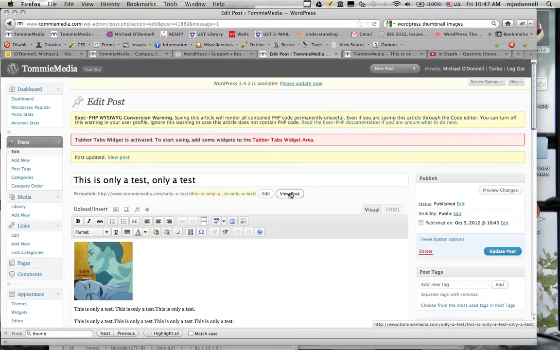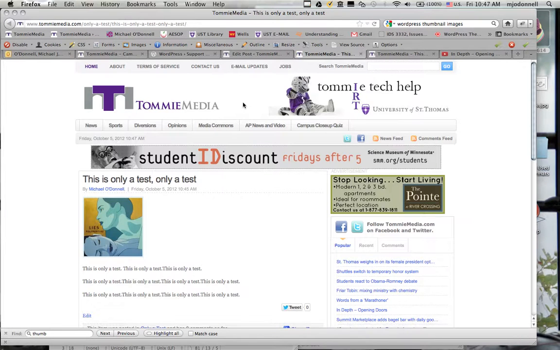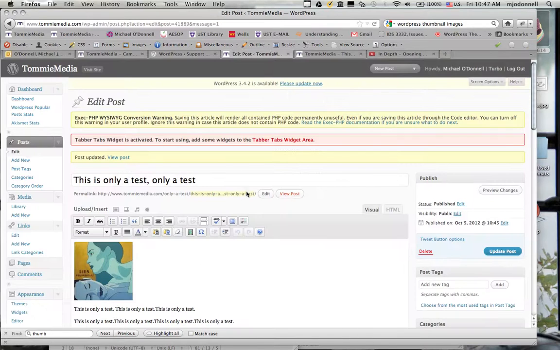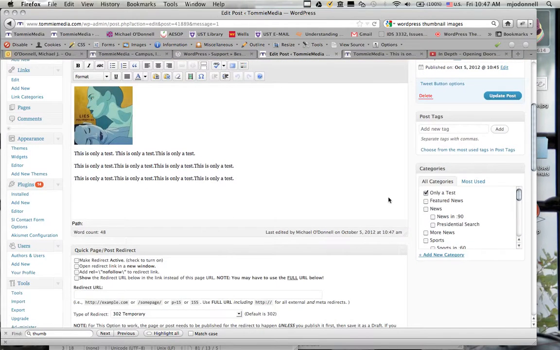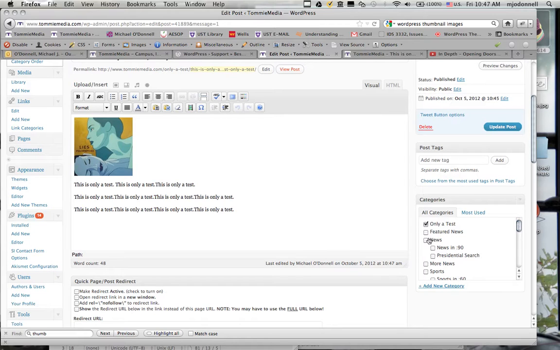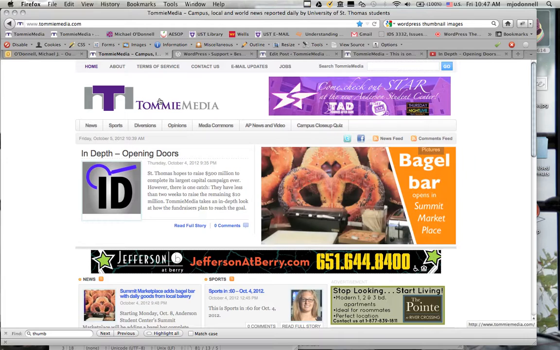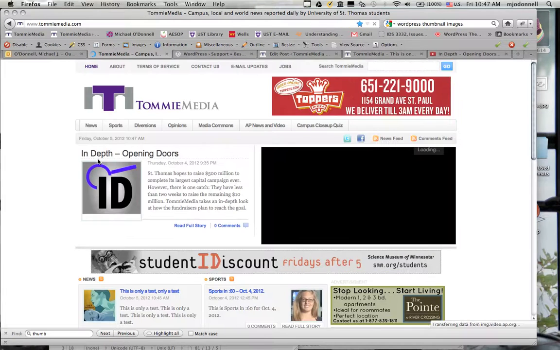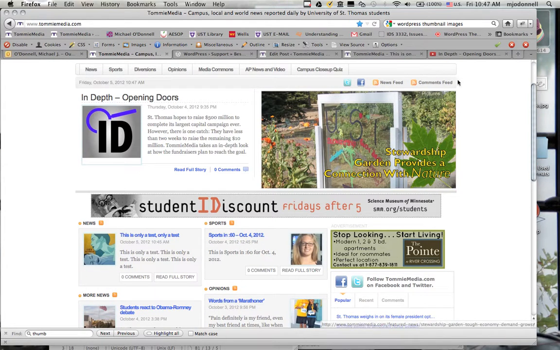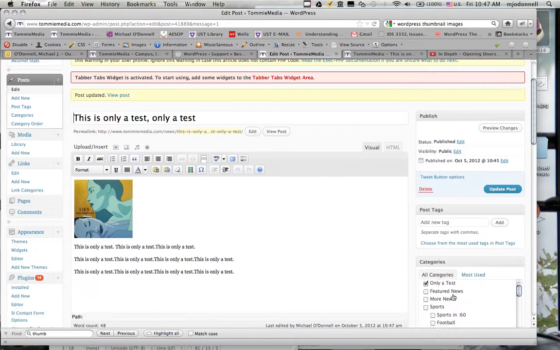And if you want to view it, you can view the post like that. And so here's what we have so far. All right, now I'm just going to very quickly, and I don't recommend you guys do this, I'm going to just show you what it looks like on the front page. I'm going to click News and update the post, and then just briefly go to the Tommy Media website here and refresh. And you can see there's our thumbnail. It's working just fine. So now let's quickly go back here and take it out of the news so that it no longer is on the front page.